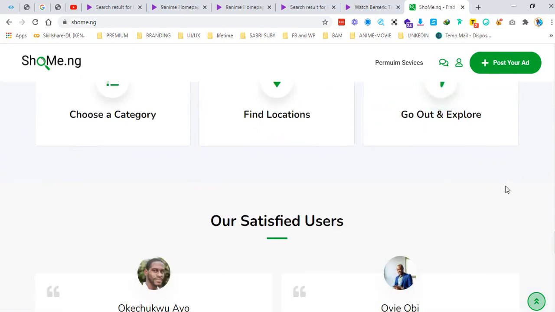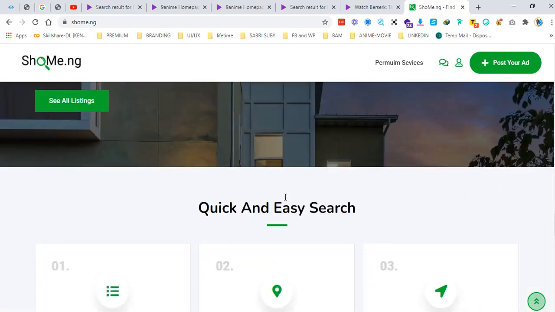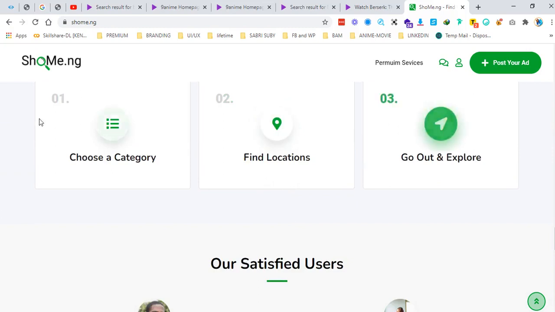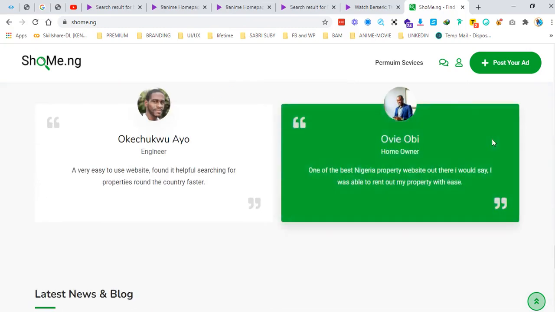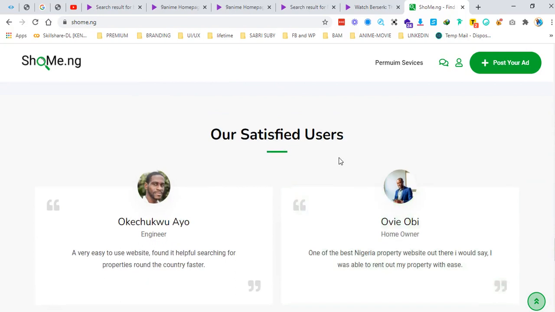Quick and easy search, find location. So this quick and easy search doesn't make any sense. This doesn't make any sense. So this one actually makes sense.